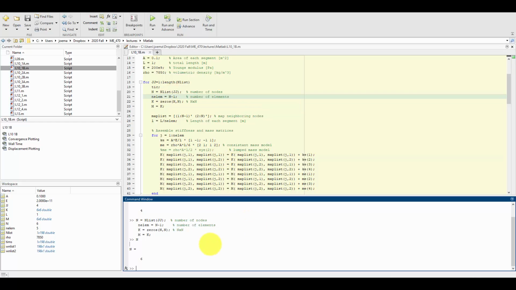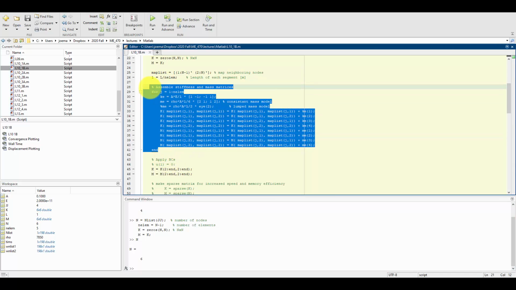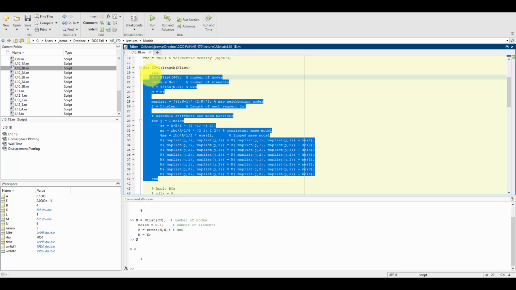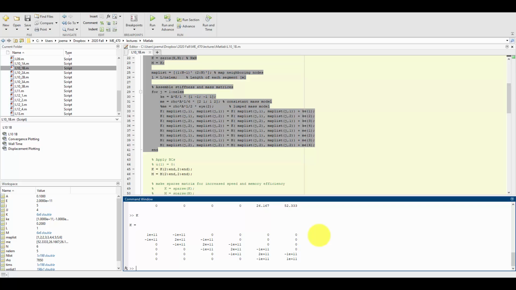So my number of elements is 1 fewer than that, 5. And on this run, K and M are initially 6 by 6, because I have 6 nodes, 6 degrees of freedom. So now I'm going to run my local and my global stiffness matrices, which we've seen before. So I'll just run up to that part. So we have M and K, and those are right now 6 by 6.